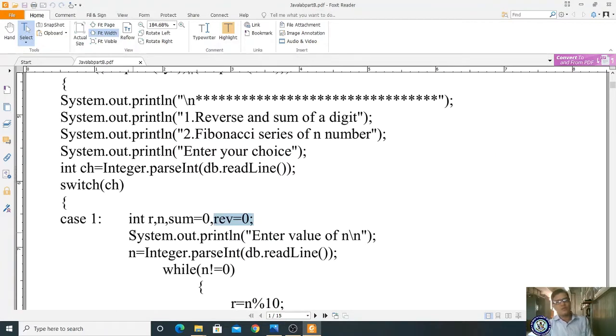So first I am displaying one output statement: enter a value of n. You are entering the value of n. So where do we enter the value of n? Through the keyboard. If you want to enter a value from the keyboard and assign it to a variable, you write this statement.